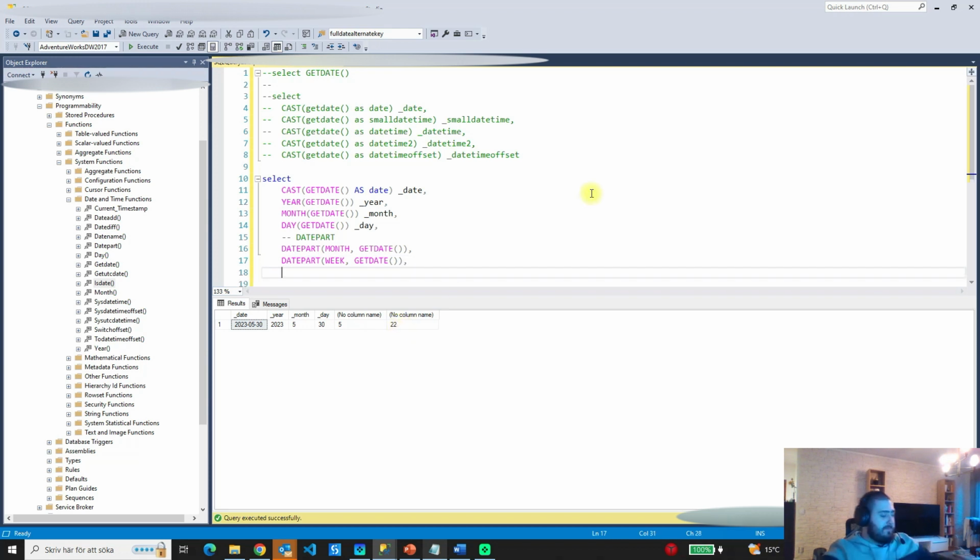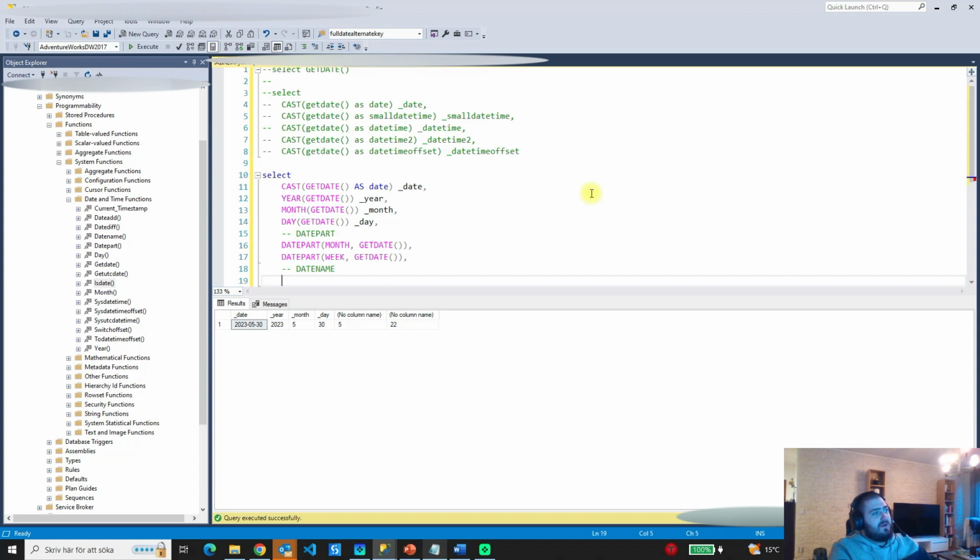There is also a similar one, but instead of date part, it's date name. And so the difference here, let me just show you. If I type date name here and I say month, and then the same as before, the get date, watch what happens here. I get May. So I get the month, the 5th month number, but instead of the number 5, I get the actual name of the month, which is May.